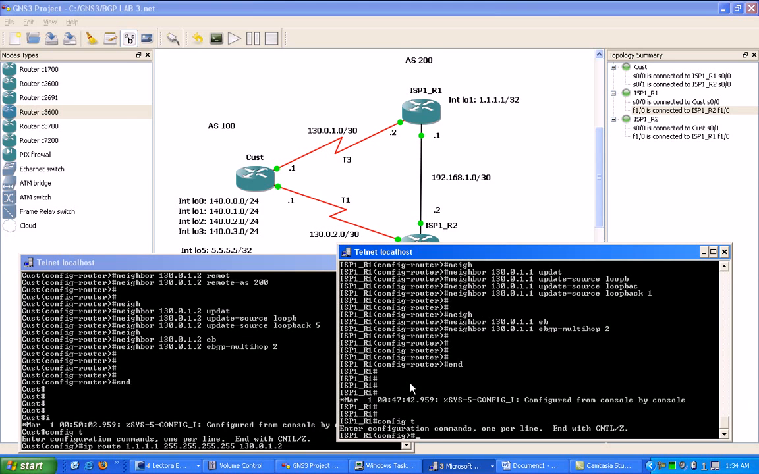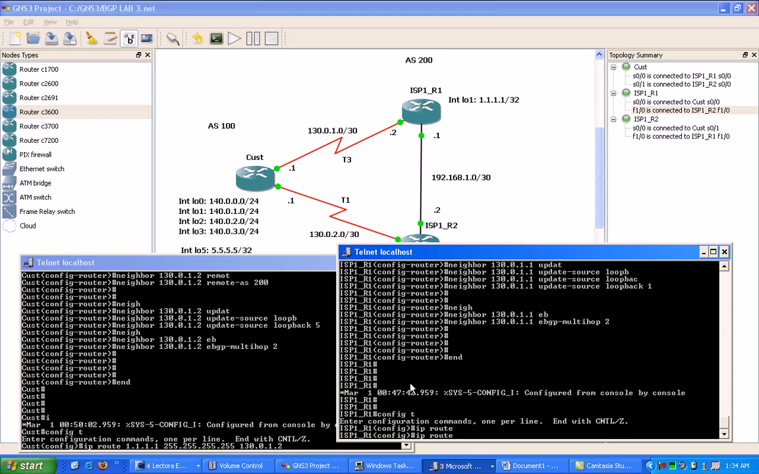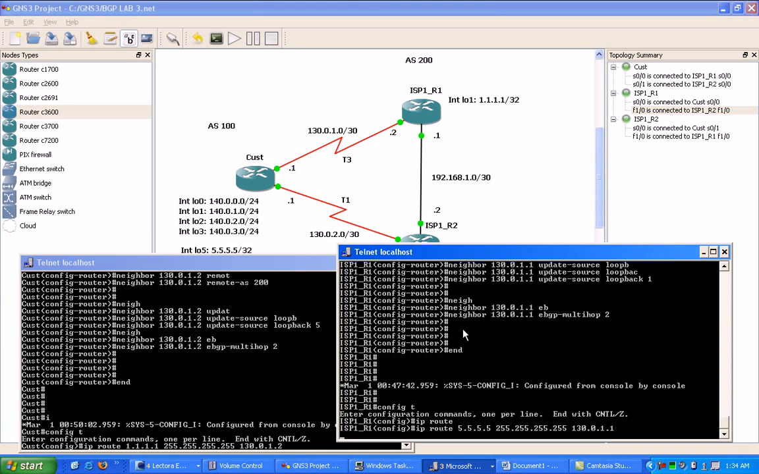And go here on ISP 1 and we'll do the same thing. We need to create a static route pointing to the customer's loopback interface. IP route 5.5.5.5, again, that is the customer's loopback interface, with the host mask of all 255s, and the next hop would be 130.0.1.1, which is our connection to the customer, and then hit enter.